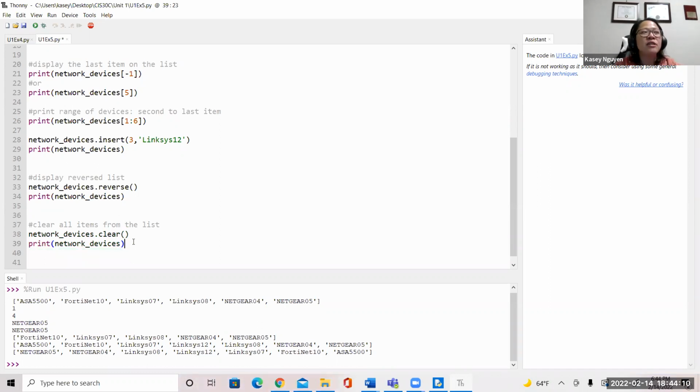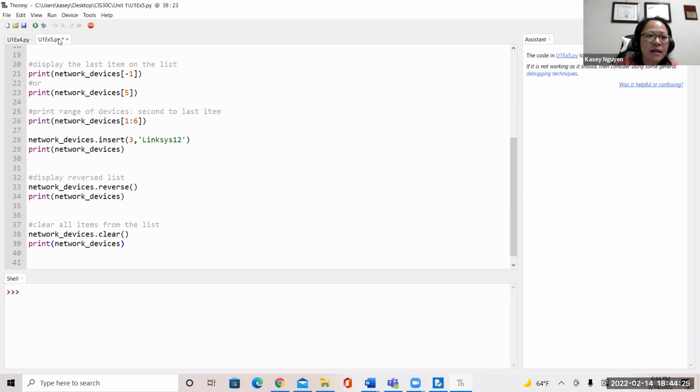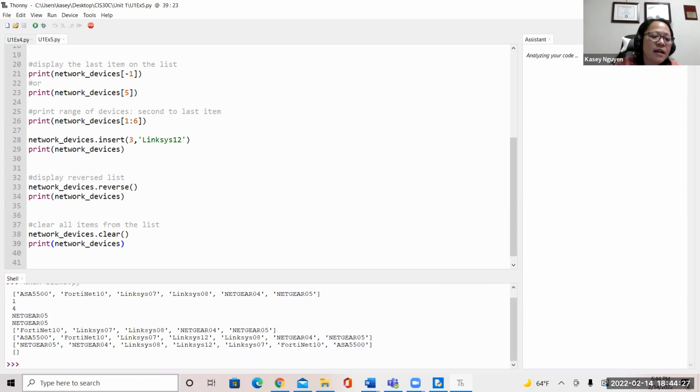So an empty list just means that it doesn't have any value initialized, right? It gives back that space to the system. It's no longer storing any data there. So once you clear it, it shows the square brackets by themselves, no data.